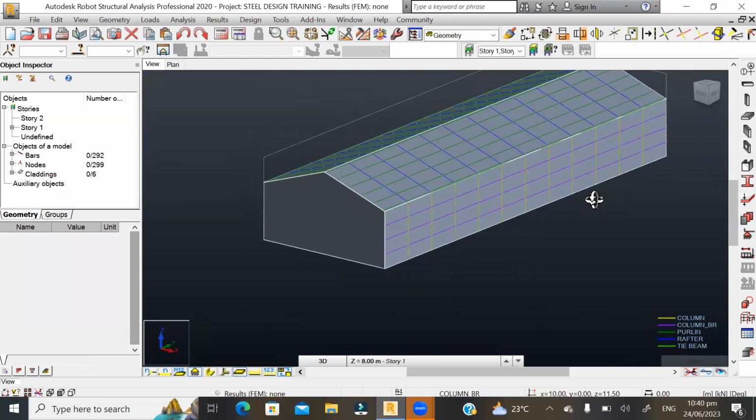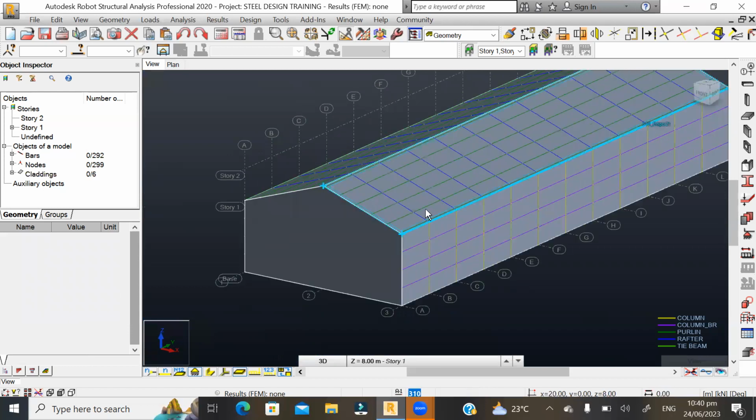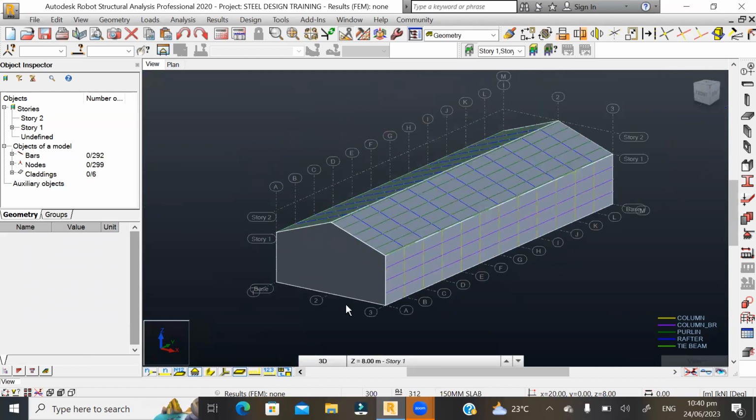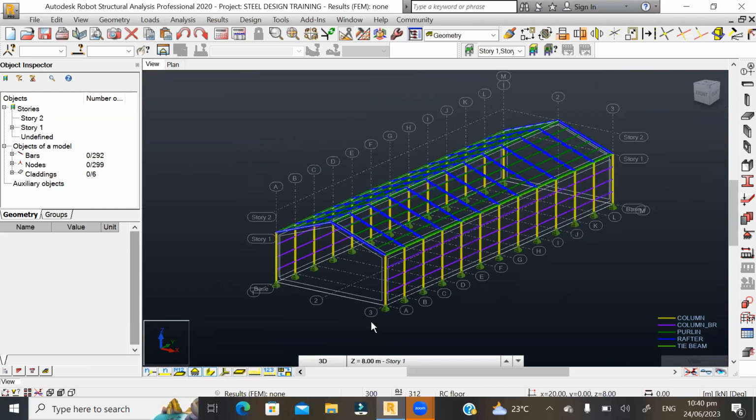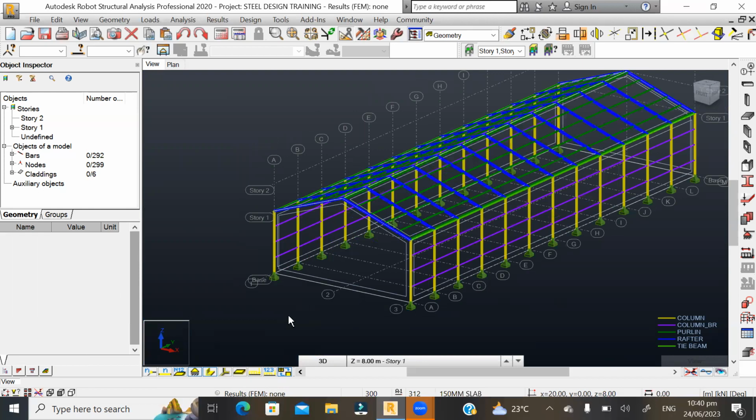If you wish, maybe you want to make all the structural members visible. You can hide your cladding by clicking this panel interior. So your claddings can be visible. Your structural members can be visible.